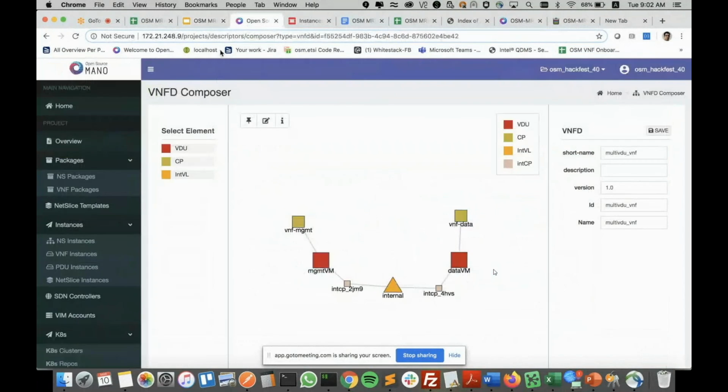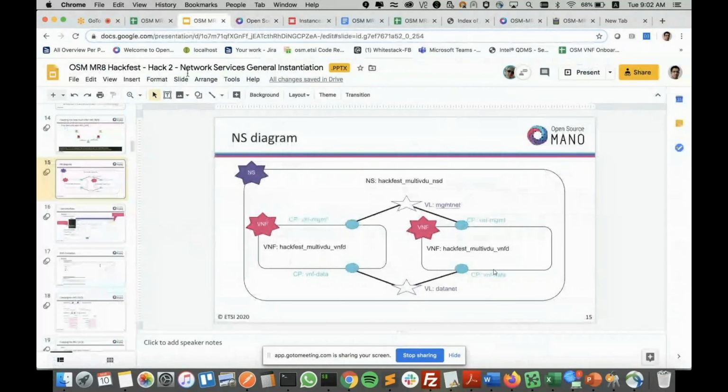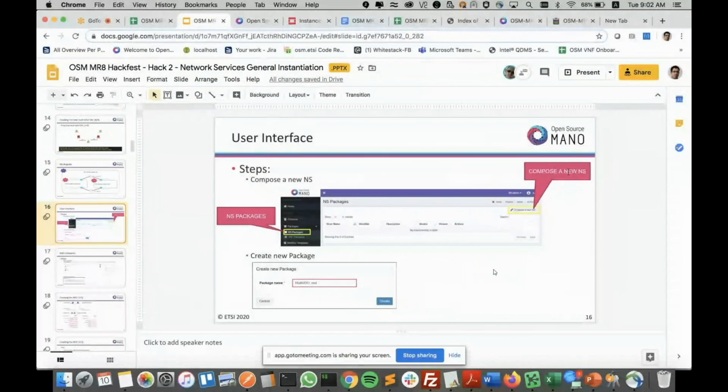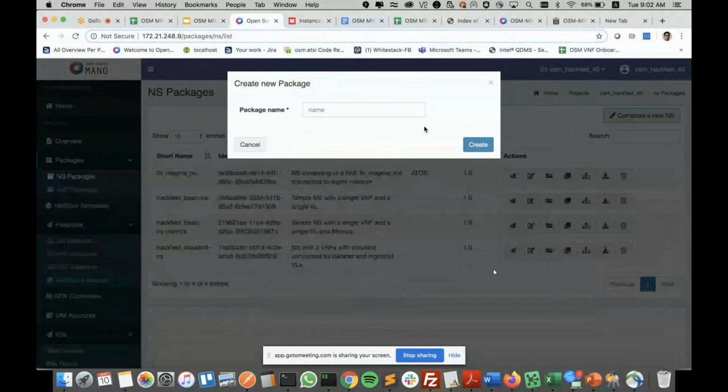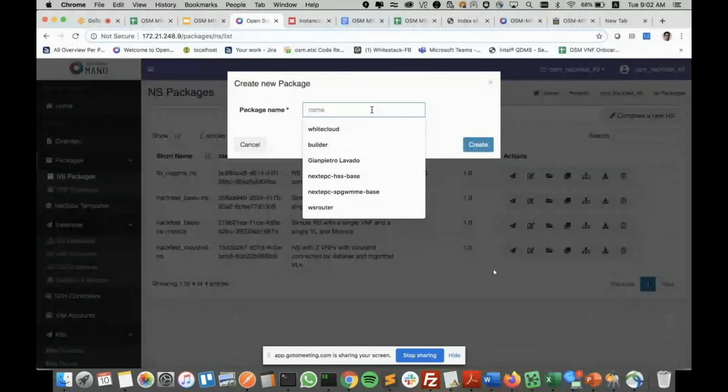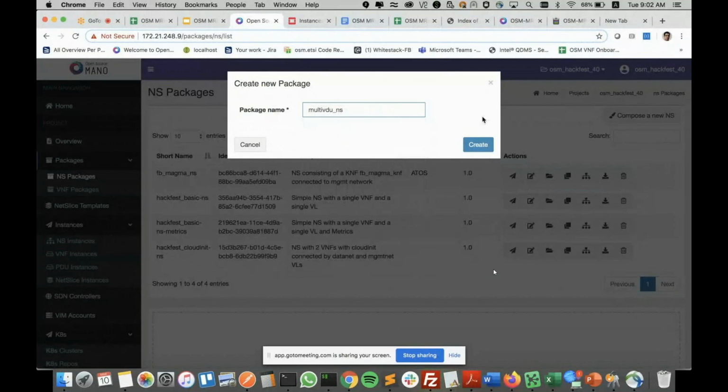Okay, so now I'm going to switch to NS packages and compose a new network service. I'm going to give it a name. It's going to be multi-VDU NS in my case. Create.